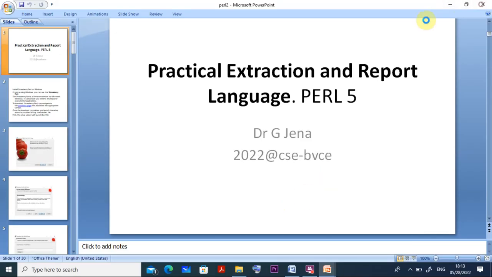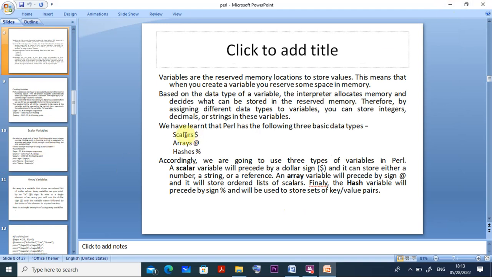Then again I go back to our original file here. We have three types of variables in Perl. One is the scalar variable, one is the array variable, and one is the hash. The scalar variables, what I saw here, are the integer and the string. All the things, including floating point, will come under the scalar variable, and it starts with a dollar sign.